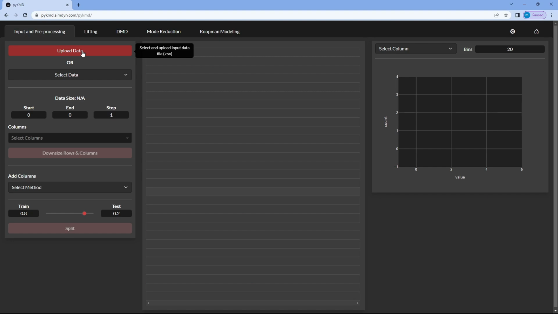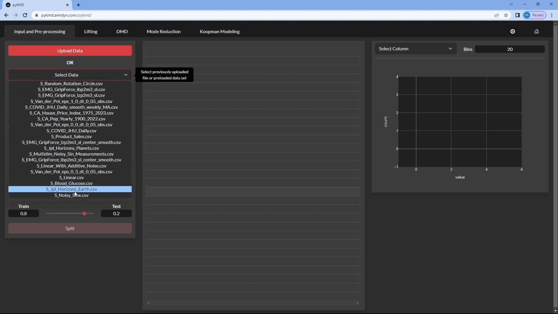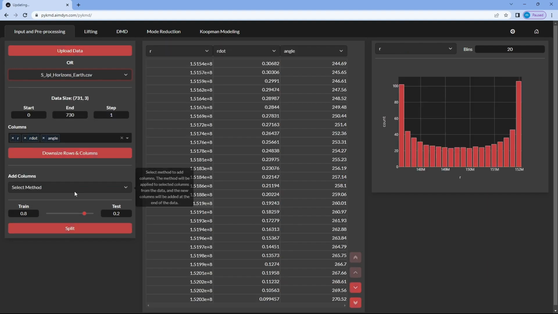If you'd like to use data that you've previously uploaded, or one of the sample data sets that we provide, you can select your data from this dropdown. For this demonstration, we're going to load one of the sample data sets. We've loaded the Earth orbit dataset from NASA's Jet Propulsion Laboratory.